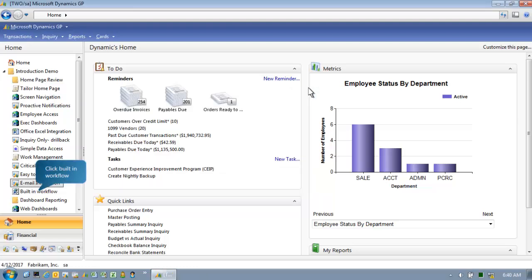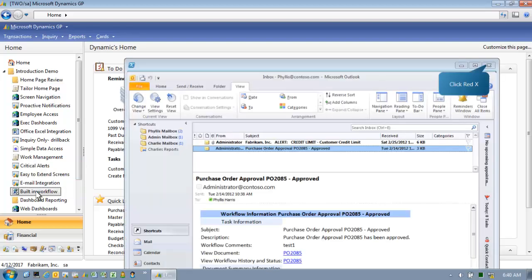Dynamics GP has a workflow engine built into it. It allows you to approve records before they are completed. Let's take a look at this workflow. Here we see an email notifying us of an approved purchase order. We send an email to the approver, and they approved the purchase order in SharePoint, and the workflow system approved the purchase order and notified the requester.